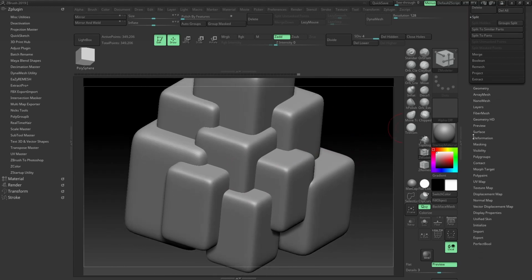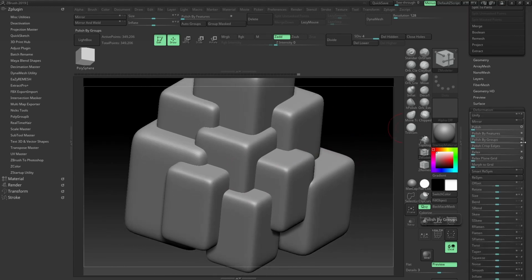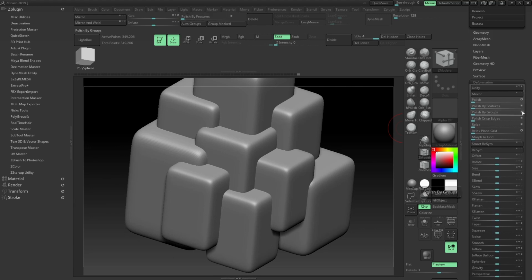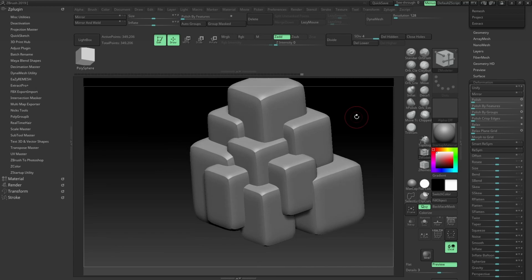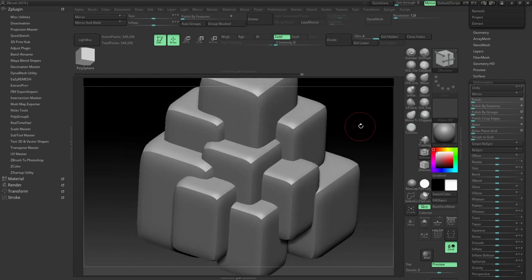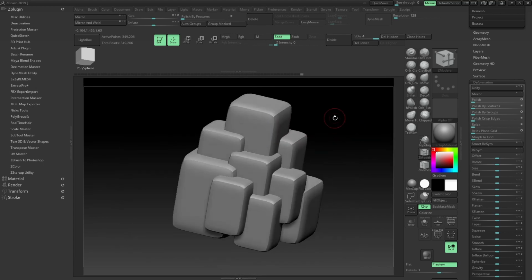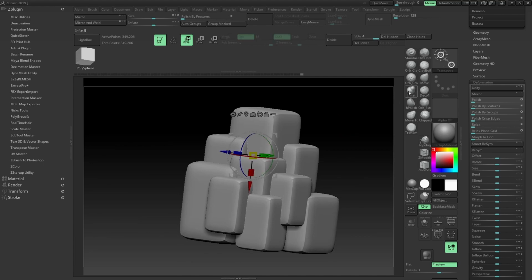So we're gonna click on deformation, and we're gonna click on polish by groups like this a few times. Now I'm gonna keep working on my composition, and you should be working on yours too.